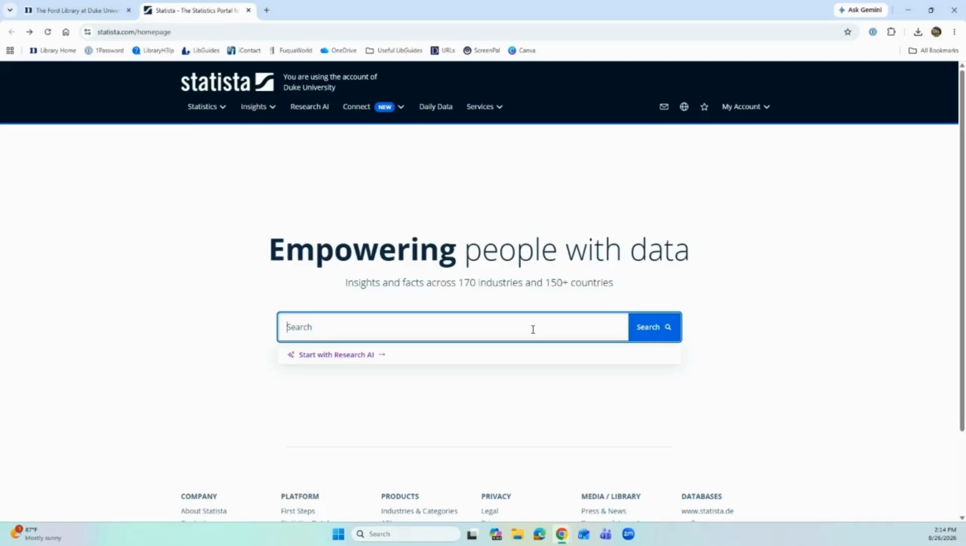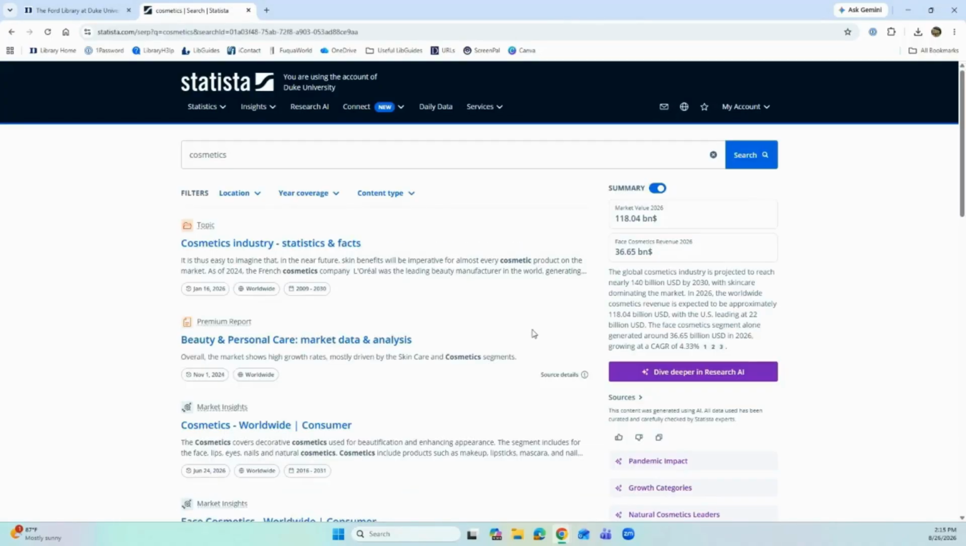Notice there is a new Research AI tool that is worth exploring for research questions. However, today we're going to use the basic search to find reports and statistics. I'm simply going to type in cosmetics, but you can make your search more specific or keep it broad.